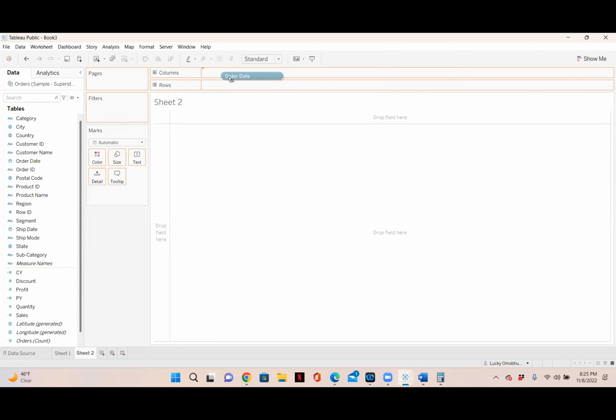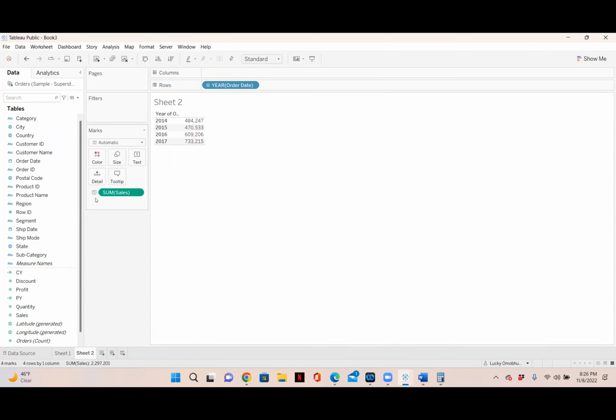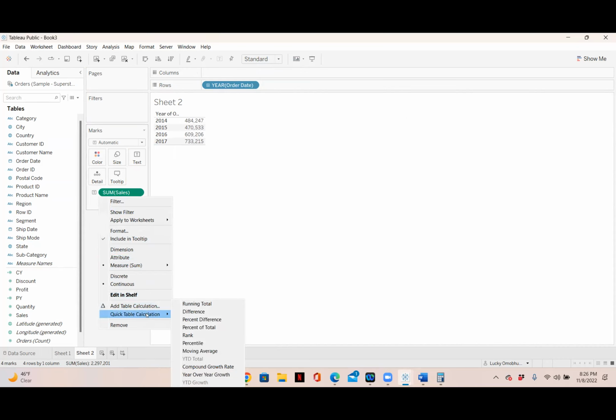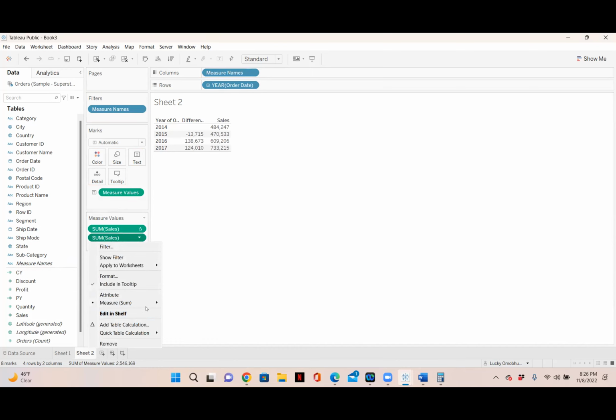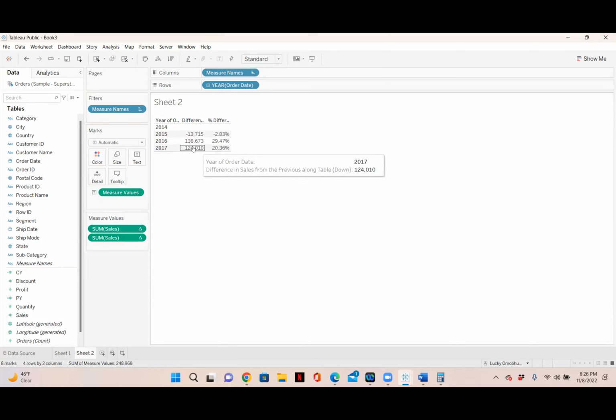For example, if I bring in my order date here and I'm bringing my sales, and I want to do the difference between these two dates here, I can do this and go to my quick table calculation and do difference. So you can see that between these two dates here, 17 and 16, this is the difference. And if I want to know the percentage difference, I can bring my sales back in here and edit my quick table calculation and say, okay, give me percentage difference.